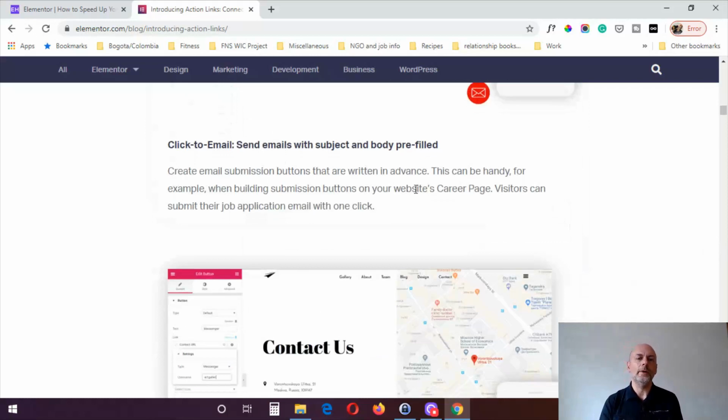Next one is click to email. It says send emails with subject and body pre-filled. So again, if there is a particular email that you want people to send you, here it gives you an example. For example, it could be a submission button on your website's career page, so they can submit their job application with a single click. So that would be an example of where you might want to use something like this, where the people are sending an email, and you've already got the subject and the body pre-filled. They don't have to do that themselves.